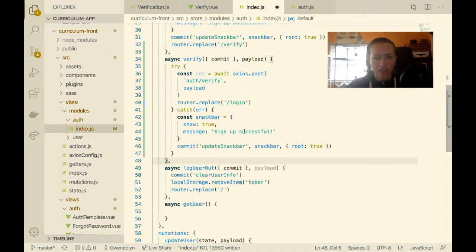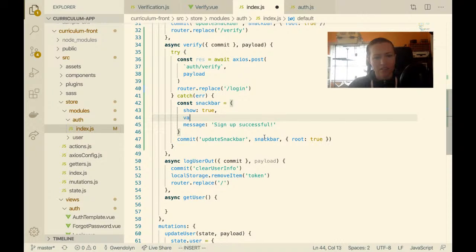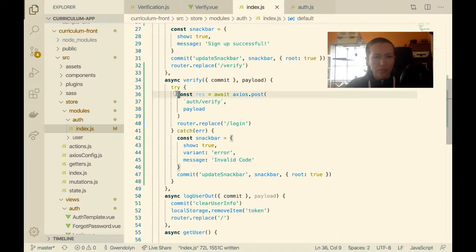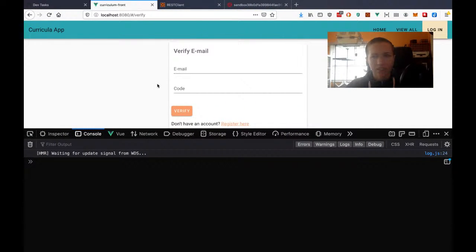So let me go here and say variant error. Oh, that should be a string. Okay. And then invalid code. Okay, so update snack bar. So that should show the error, and if it works, then this should be fine. Okay, let's try this. Let me go through.